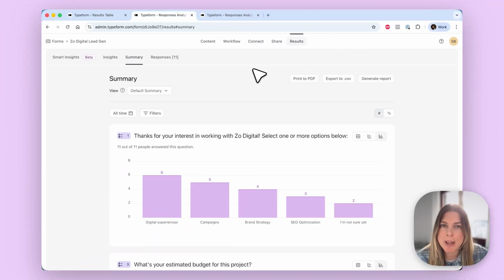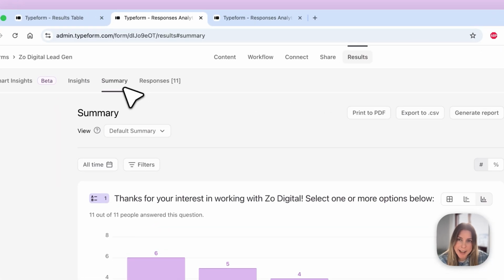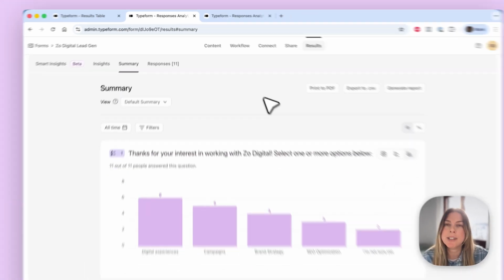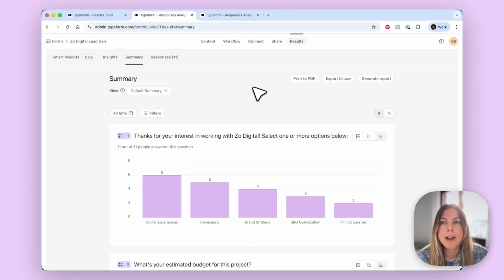All right, so here we are. We are now in the summary tab, and this is a different form. So this is a lead generation form for a digital agency. So this has not as many responses, but it has a bit more variety in terms of the questions that I wanted to show you.